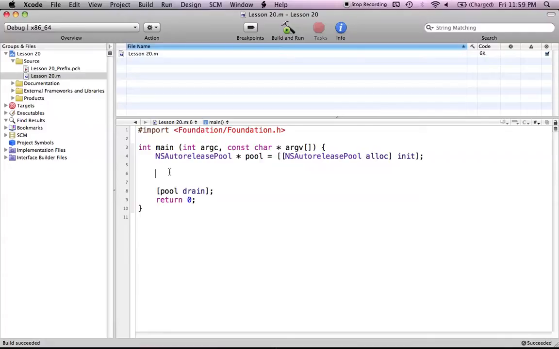Thankfully, Apple has added this amazing feature which is called categories. Categories, again, allow us to add methods to pre-existing classes such as NSString that we don't have access to, and we would like to add methods to them just to make them that much better. So there is a great way to do this, and again, it's called categories.